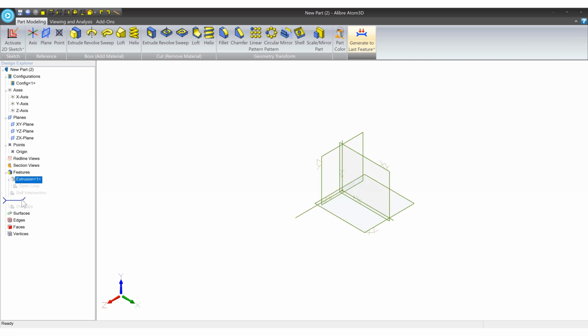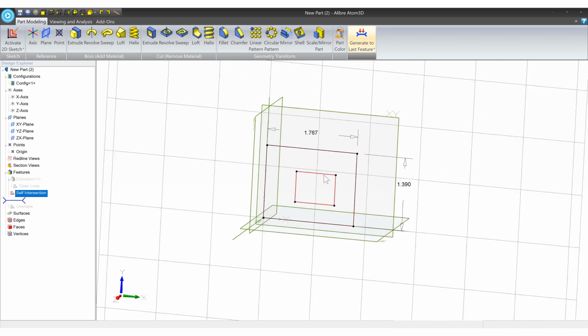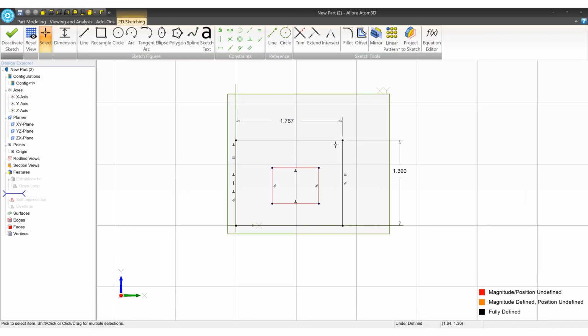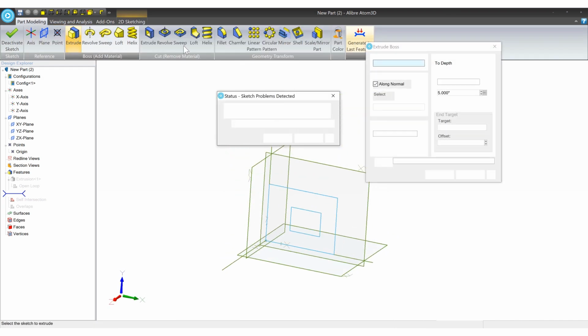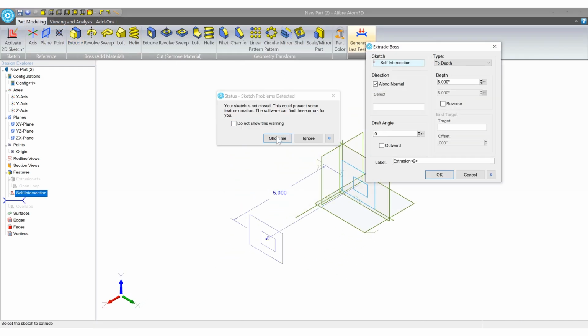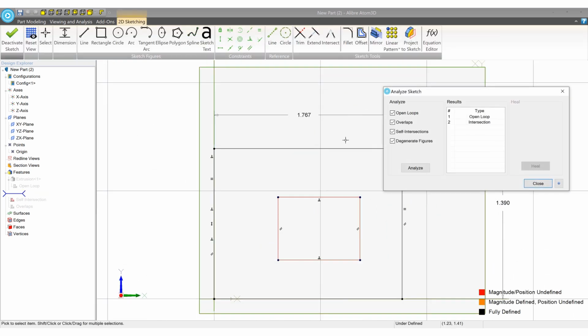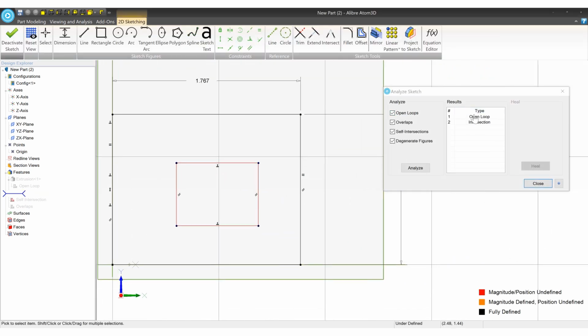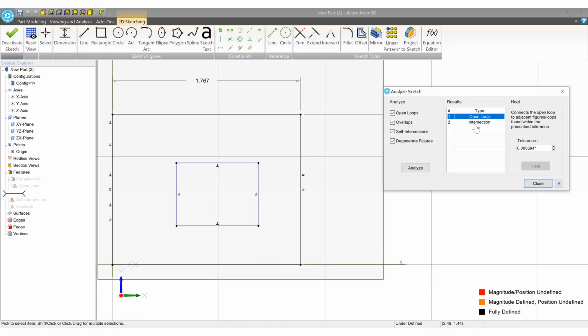The next kind of thing that you'll face is something like this. So I've got 2 boxes here, and I'm going to try to go ahead and make a feature, and it says there are some problems. So I'm going to click Show Me, and we see a few more things pop up here. We've got the open loop like we did last time, and this new one called intersection.